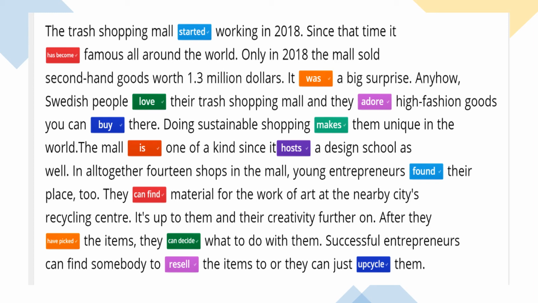The mall is one of a kind since it hosts a design school as well. In altogether 14 shops in the mall, young entrepreneurs found their place too. They can find material for the work of art at the nearby city's recycling center. It's up to them and their creativity further on. After they have picked the items, they can decide what to do with them. Successful entrepreneurs can find somebody to resell the items to, or they can just upcycle them. Well done!